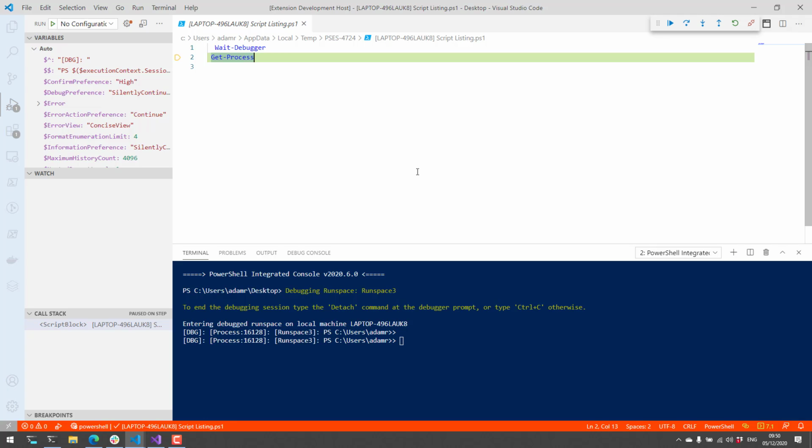In this way, you can debug external PowerShell processes that you may or may not have control over and that aren't directly started by Visual Studio Code. So in this video, we used the one-click attach feature of PowerShell Pro Tools to debug an external PowerShell process in Visual Studio Code.